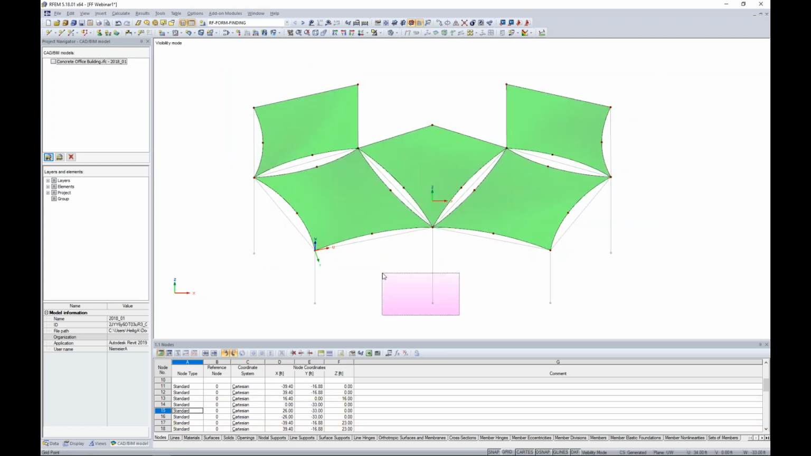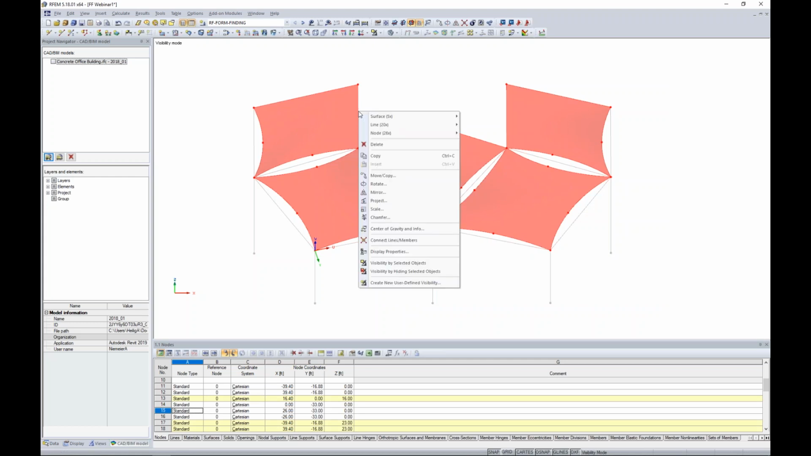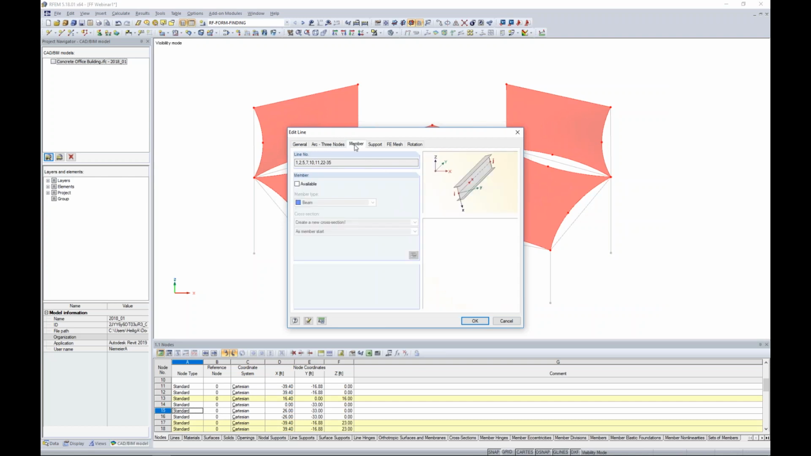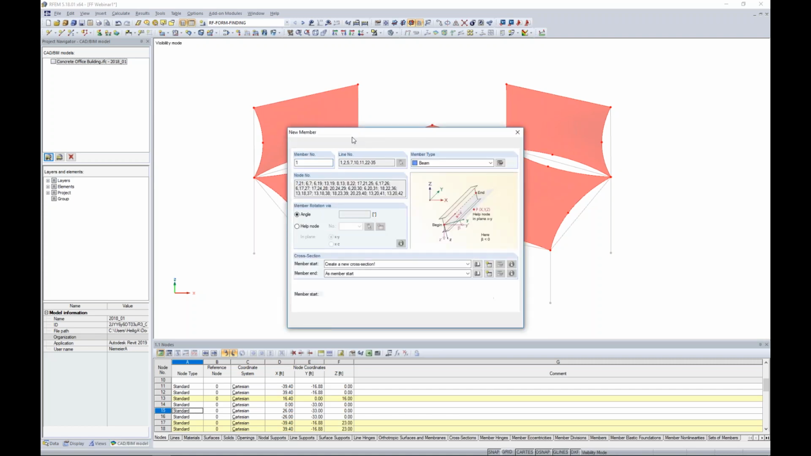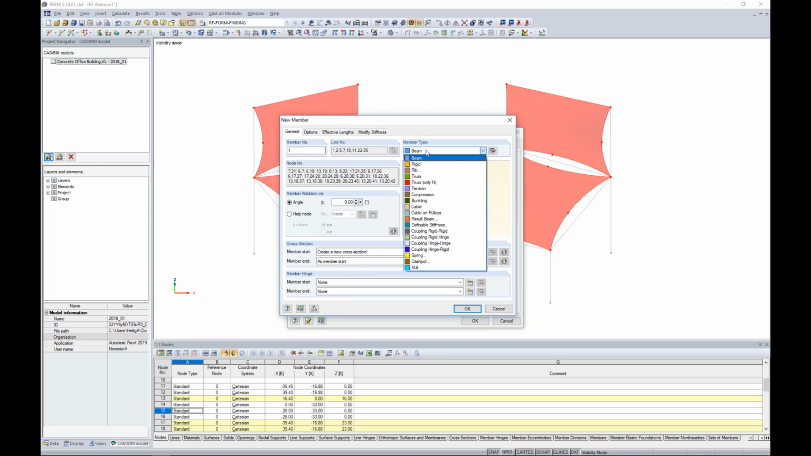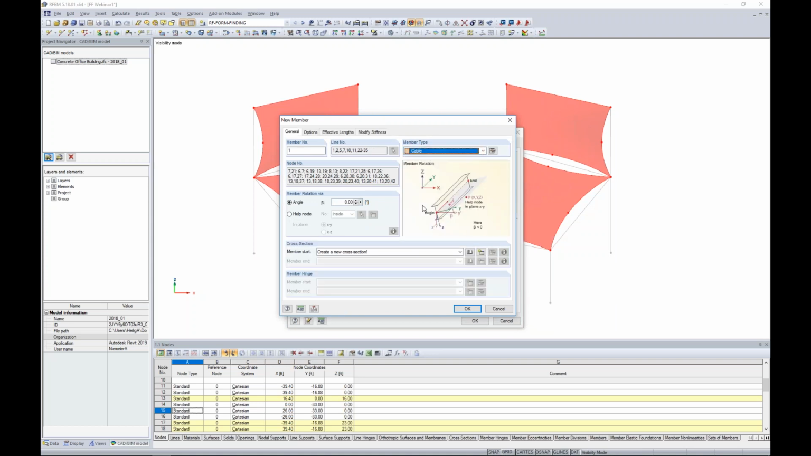Now you'll notice that down here, my column lines and the other various lines are not available to select. That's because I've deactivated them in my view. I only can select my membranes and their boundary lines. So I can right-click to edit the lines. And we're brought into our line dialog box. And the third tab here is called Member. This is where we can make a member available by selecting this checkbox. And here is where we can set the member type to cable.